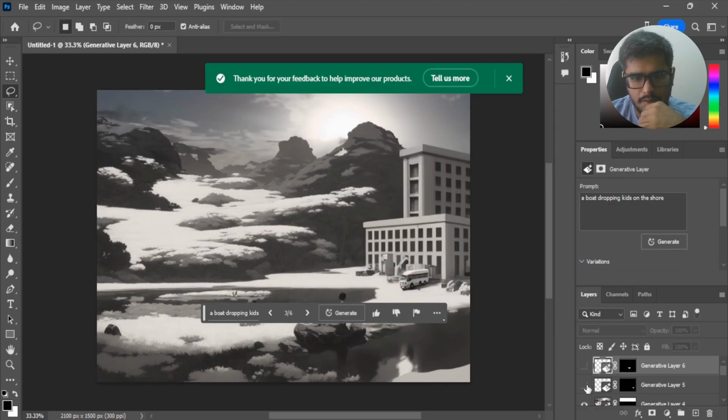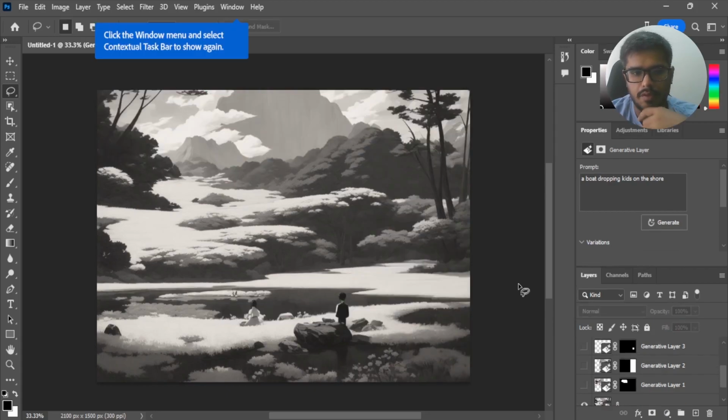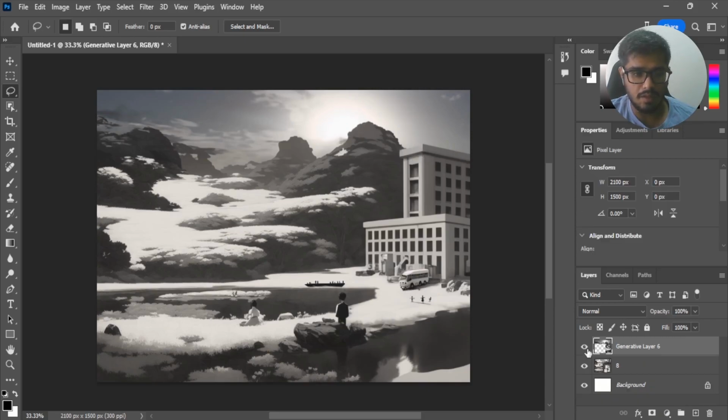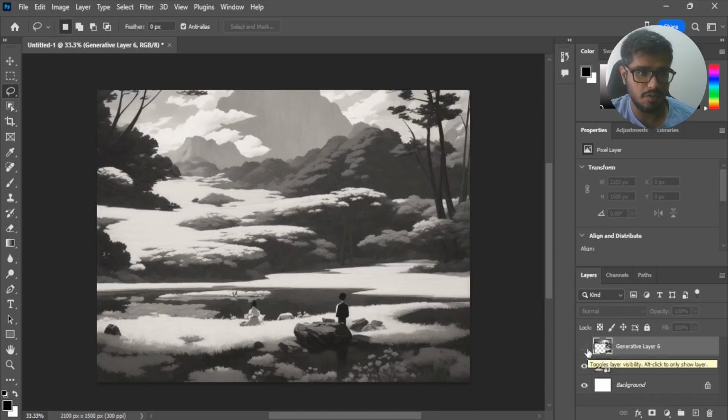So let's try and go to the original image. Okay, so this was the original image that I had fed into Photoshop and this is how it looks. See, we modified a bunch of things. We've added a bus, a school, a boat, a bunch of kids. We've changed how the scenery looks up here. We've added a sunrise and the image now looks way different from the original image.